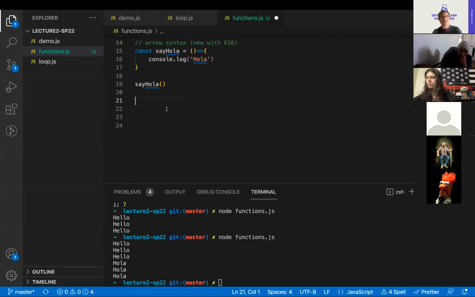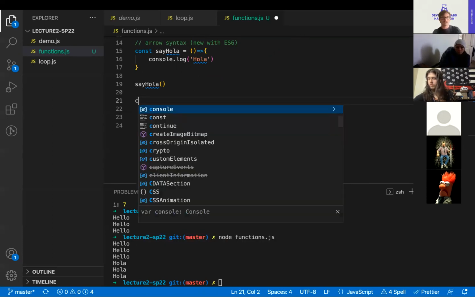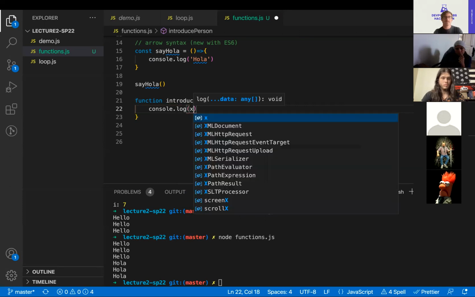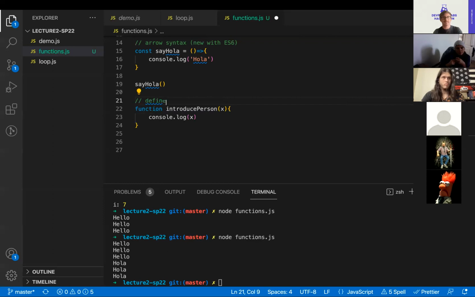Let's look at parameters and arguments. So let's say we have a function introduce person. Something I can do with functions is, when I define them, I can give them parameters. Defining a function with a param: you can think of a param as a variable that is local to the function, that is only visible to the function.